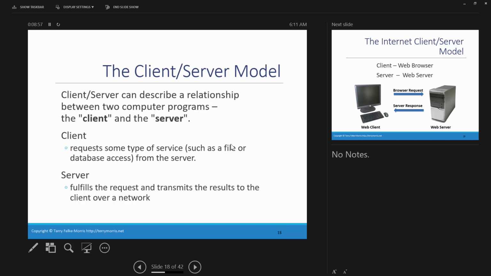For instance, if I get out on the internet, it doesn't matter if I'm physically connected here to the network at Rankin or whether I'm at my home. If I go in there and type in www.rankin.edu, I'm telling it to use the World Wide Web to go out to Rankin Technical College's website. And that is housed on a server someplace. So me, being the client, requests some kind of a service. In that case, I'd be requesting the home page from Rankin's server. The server fulfills the request and transmits the results to the client over the network.